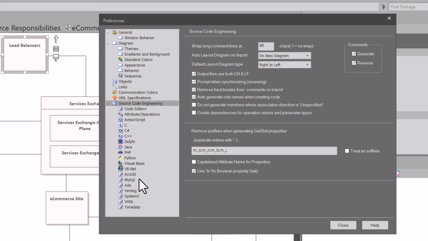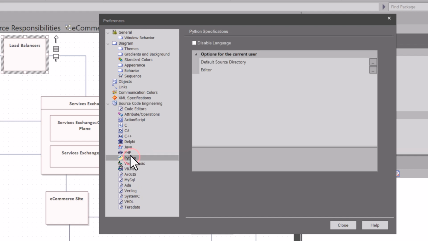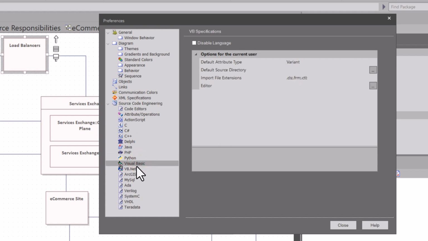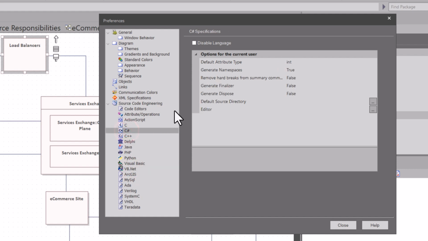I program in all of these languages. One of my favorites is Python. All right, I do a lot in PHP and web development. On .NET, of course, C# for me. Visual Basic, don't really use it anymore, really dating myself, but I used Visual Basic a lot. When we get into scripting and automation, this will become more beneficial and useful. VB.NET, again, I use C# when I'm on .NET.